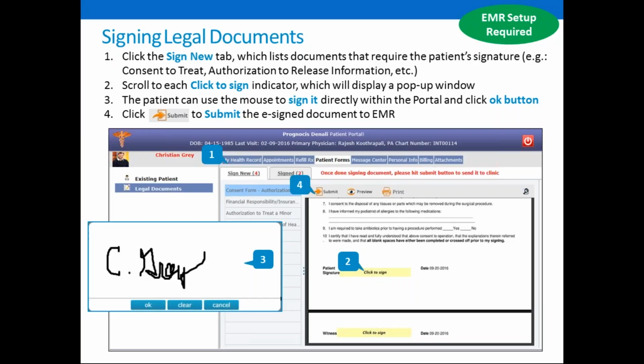This screen on the portal is the exact same screen you have in EMR. So when you're under the patient register or the schedule and you click the legal documents icon and this interface opens for the documents, it's the same thing that your patients will see at home on the portal. So they will scroll down inside the PDF, click where it says to do so, use the mouse, or if they're on an iPad, they can use their finger or a stylus to sign their name and then submit it to the EMR.